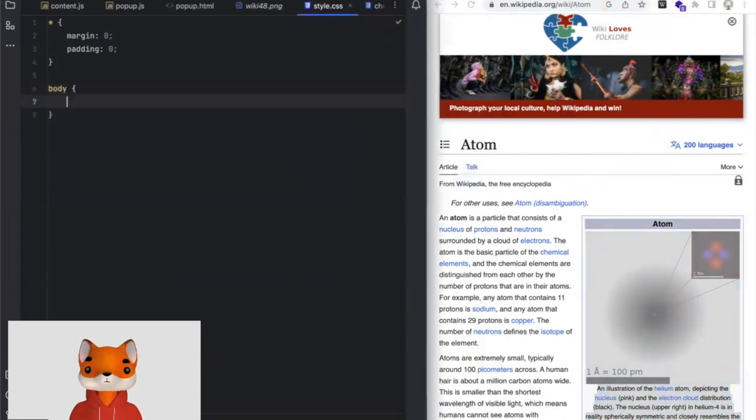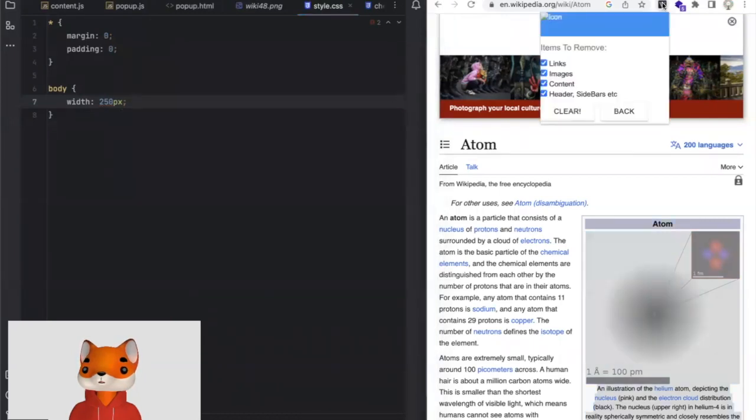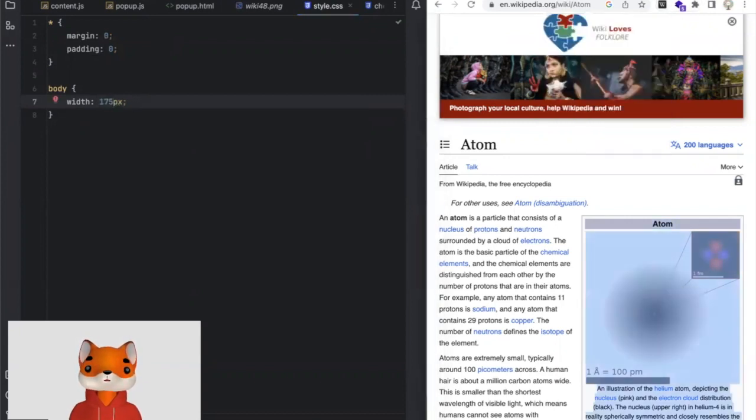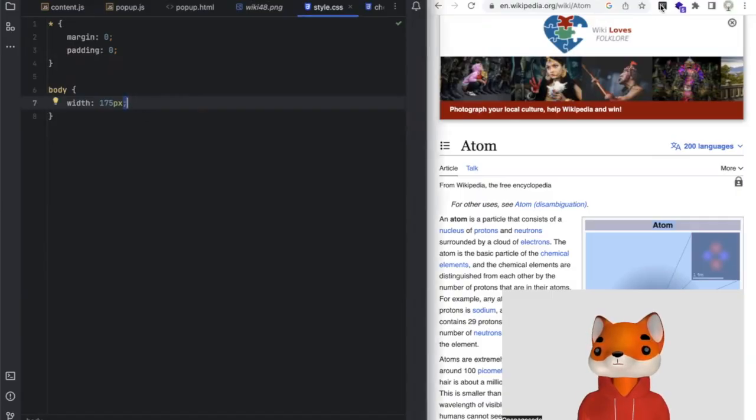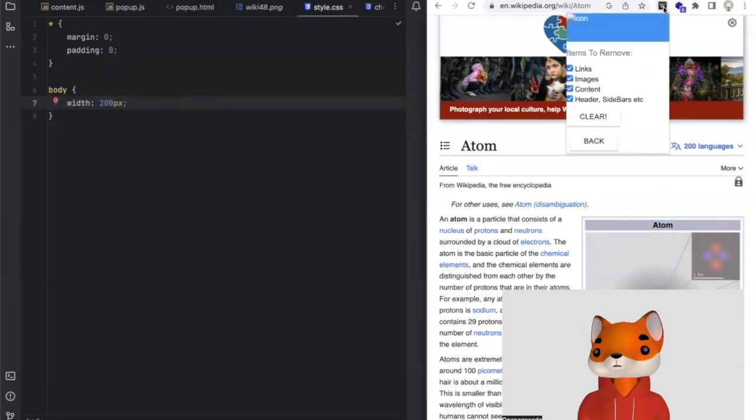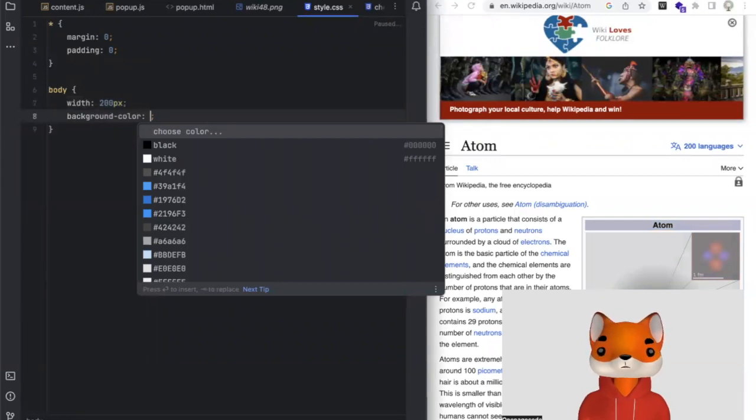So the body part, width is 250. So this is the width of the body. 450. Like you see, you can also do it 175. Let's click it. Yeah, that looks really nice. And then now the width is done. We have set it to 175. Let me just do it a complete 200. Save it. Alright, nice.